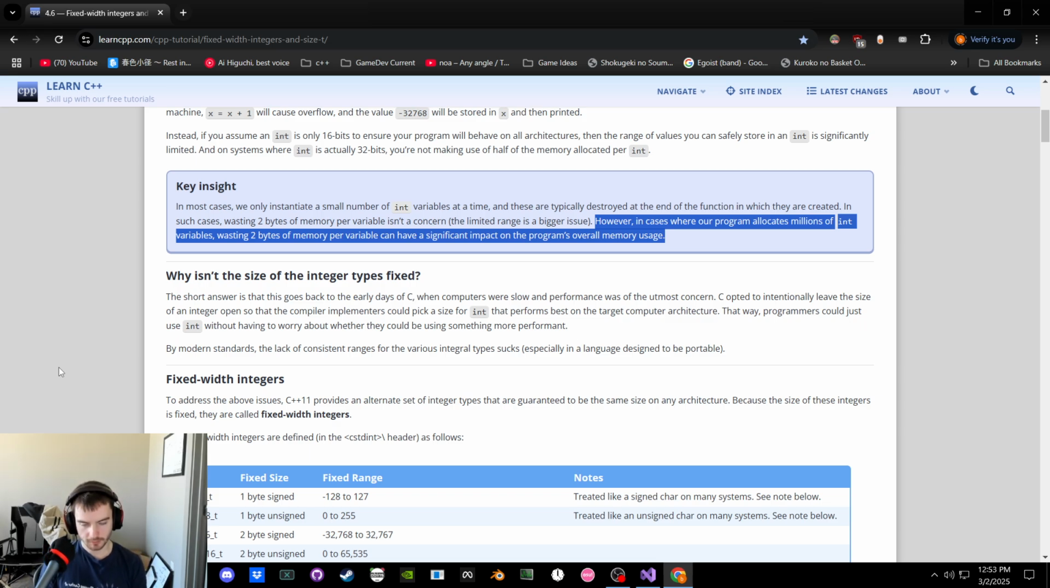Why isn't it fixed? Yeah, probably because we need it. I mean, it depends on the architecture. On some we can deal with small. Oh, it depends on the program too, but also, would an architecture have lower memory? Ah, we'll figure it out. Here it is. Short answer goes back to C. Leave it open so compilers could pick the size based on the architecture. That way we could use it without worrying. Okay.